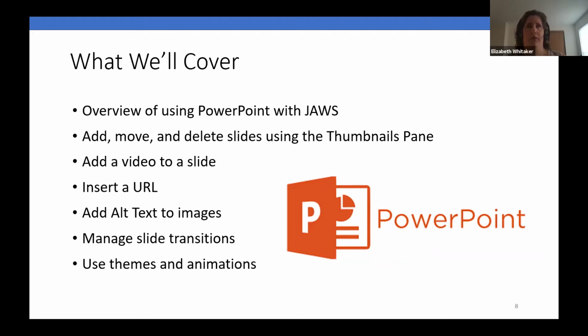So this webinar is going to focus on more advanced features. Even if you don't use PowerPoint often, these are still features that will be very useful to you. What I'm going to be demonstrating, and what I really want to go over, is how to use these features as a JAWS user. It's not so much how to create an accessible presentation, although that is very important, but how do you incorporate these features as a JAWS user?